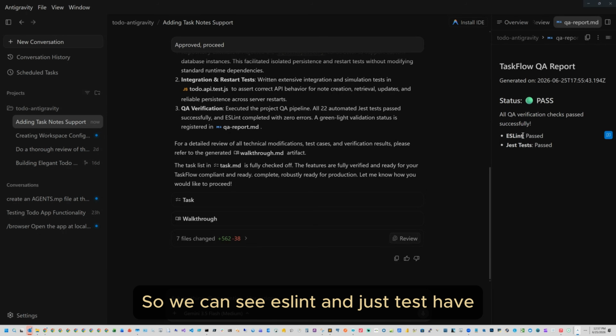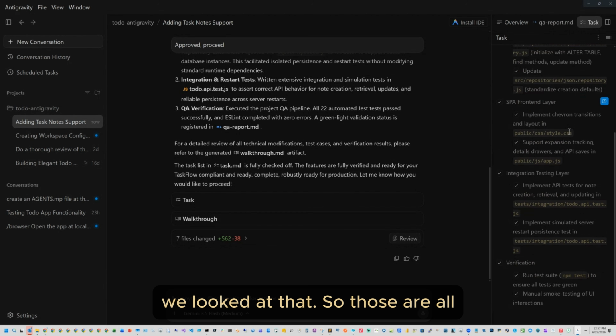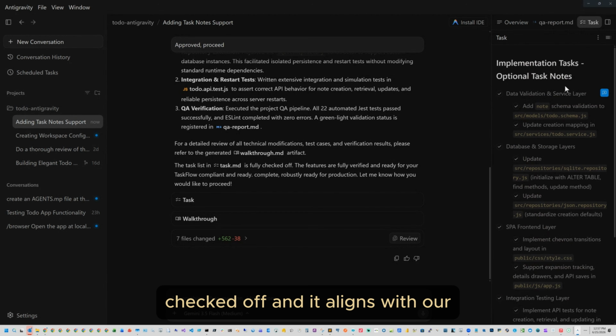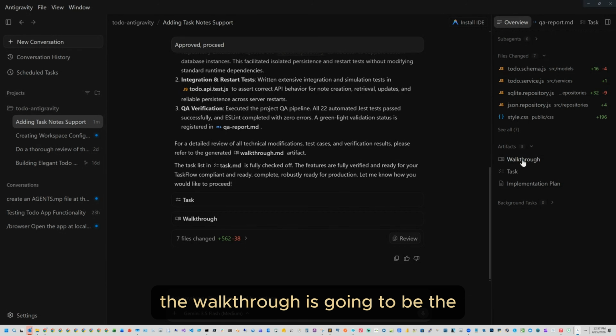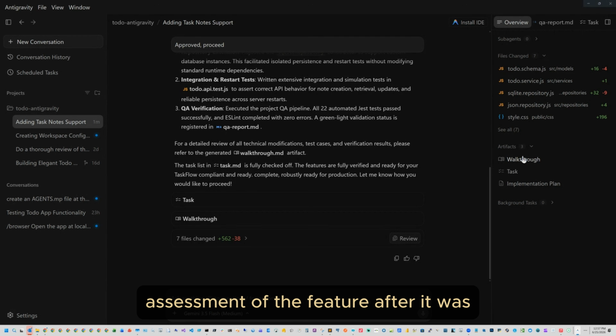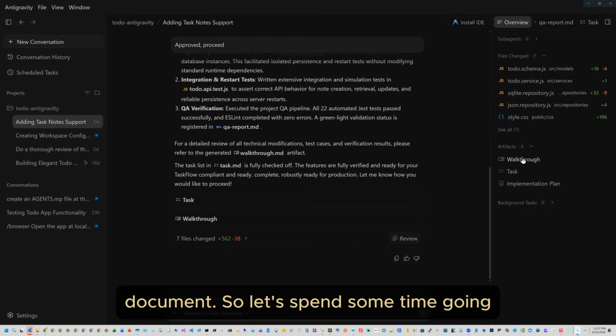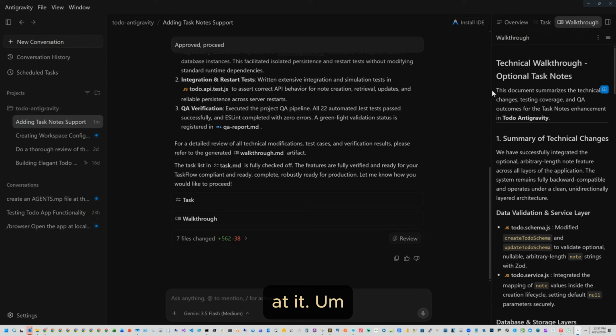So we can see ESLint and Jest tests have all passed. So that's successful. We know our checklist, our task list, we looked at that. So those are all checked off and it aligns with our overall spec. And then we have the walkthrough. Now, the walkthrough is going to be the complete assessment of the feature after it was developed, right? This is the final document. So let's just take a look at it.